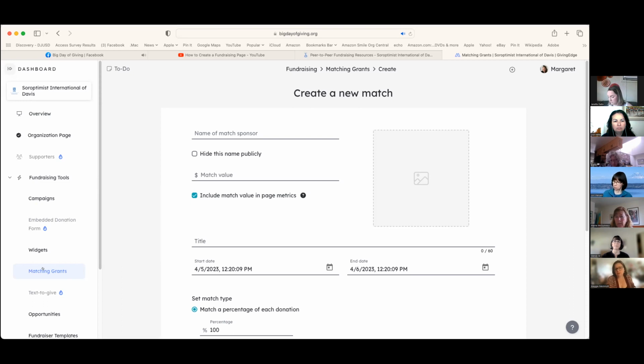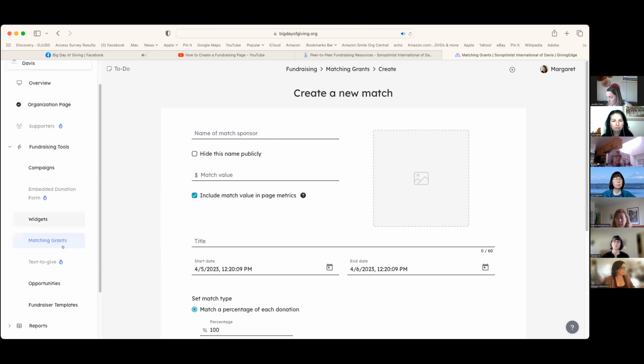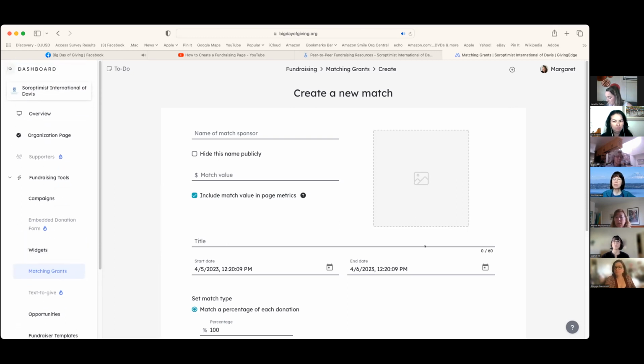So yes, you can still do it on your own, but it looks like they have put in a way to automate that. Okay, Maggie, I didn't know about that.